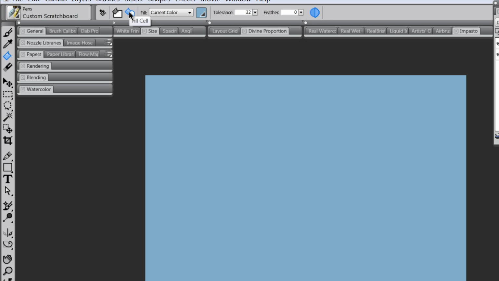If you're having trouble with the paint bucket, make sure fill cell is selected, because fill image will always fill your canvas no matter what. And if you want to be filling inside of shapes, you have to have fill cell selected. If you want to reset any of these tools to their default settings, you can always click this reset tool. It's most often over here to the left of each tool, and it'll reset the tool to its standard functions and settings.